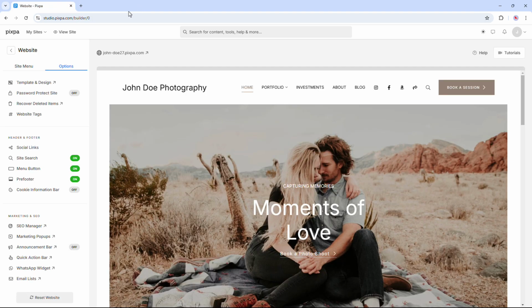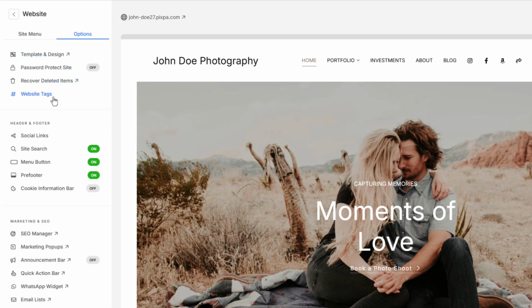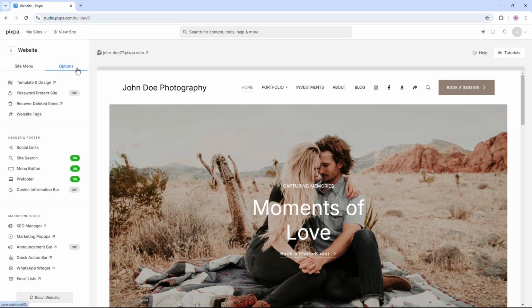The Website Options panel offers a comprehensive suite of tools to help you manage and elevate your website effortlessly. Take the time to explore each feature, customize your site to suit your needs, and create a stunning online presence that truly reflects your brand and vision.